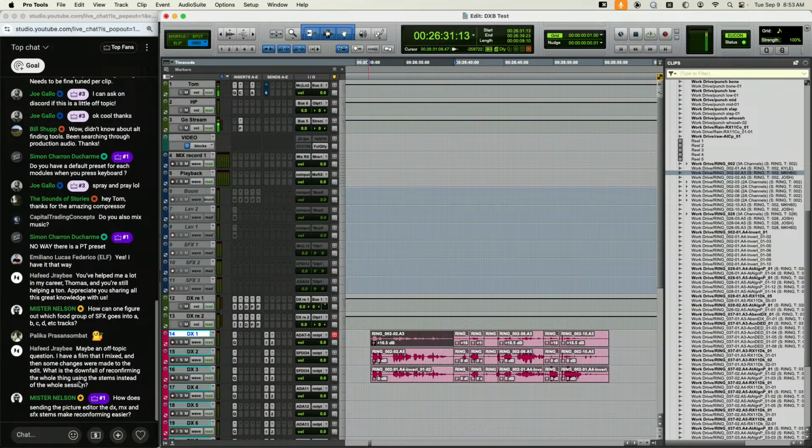Mr. Nelson says, how does sending the picture editor the dialogue, music, and sound effect stems make reconforming easier? You guys are right on the same page. So if the picture editor reconforms from your mix stems, it does really two things. First, it gets the picture editor, producer, and director used to listening to your mix. They're not going to be listening to the raw tracks and have you go back to the mix. They're going to be locked in. Hopefully they really like it and they don't ask you to change stuff.